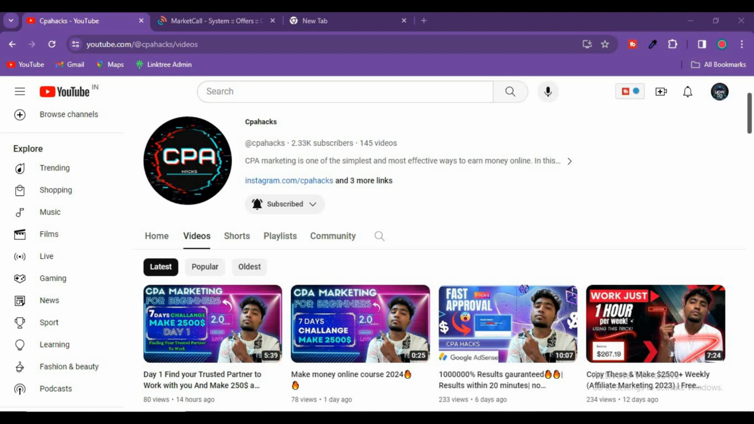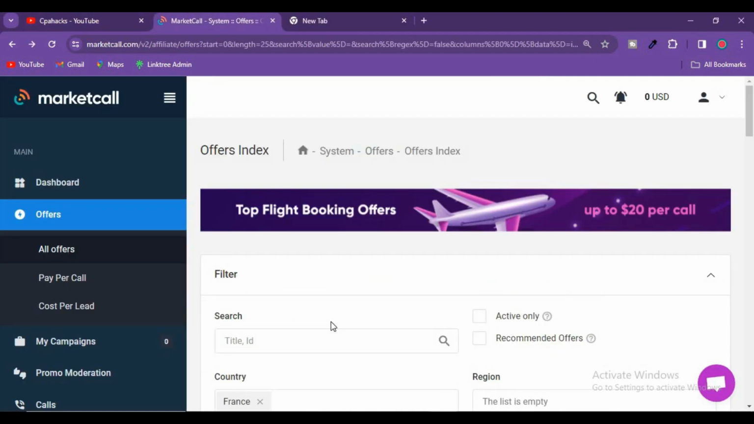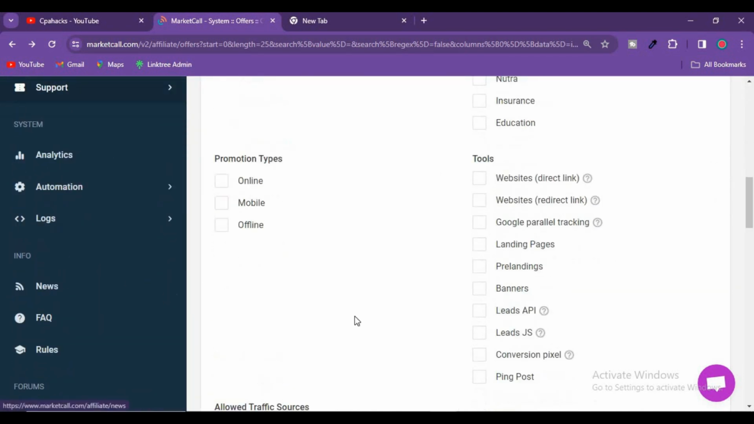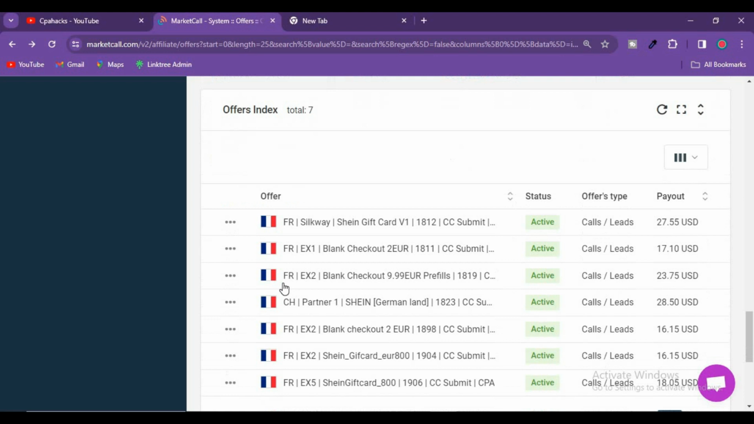Yesterday we took a particular offer called paper call. I said you can use Market Call or any other platform which is trustworthy and gives you easy approval. In this offer, let me choose some offer where we are getting good payouts. This offer is promoting France. Only France leads are accepted here. So let me take this.